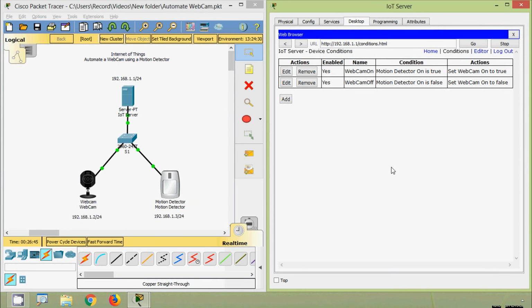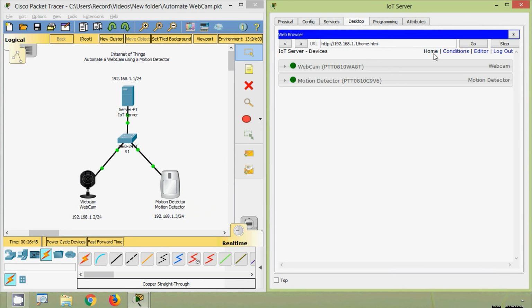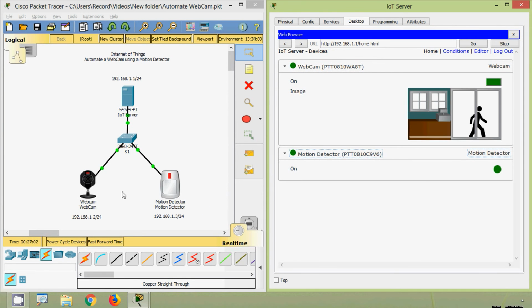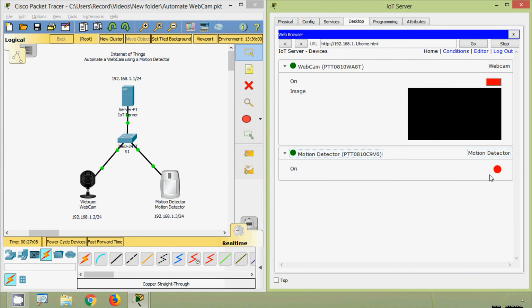Now we will come back to home, and here we can see our webcam and motion detector. We will mouse over this motion detector. We have to press the Alt button on the keyboard and mouse over this motion detector. Here we can see this webcam is also on. When this motion detector is off, the webcam is also off.